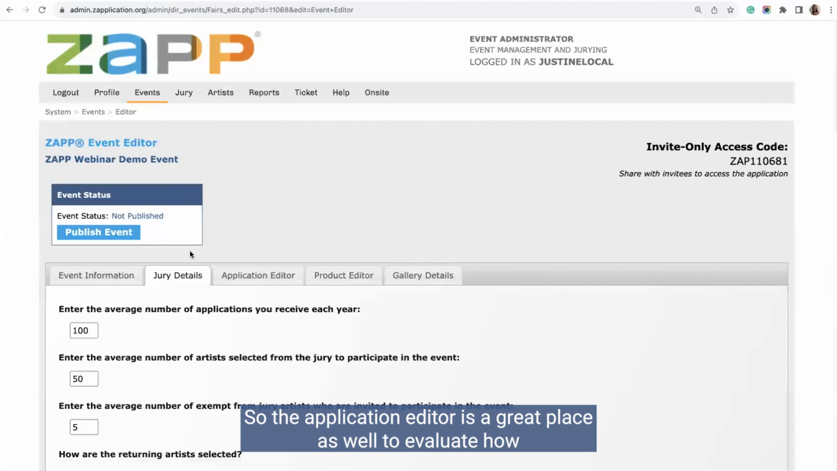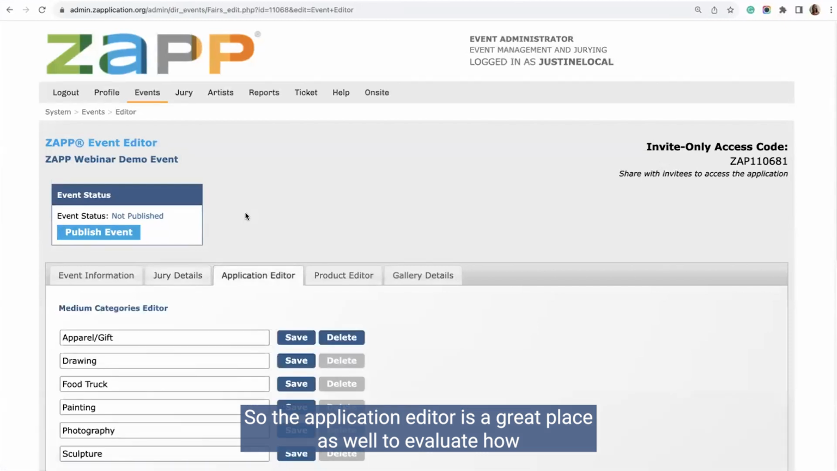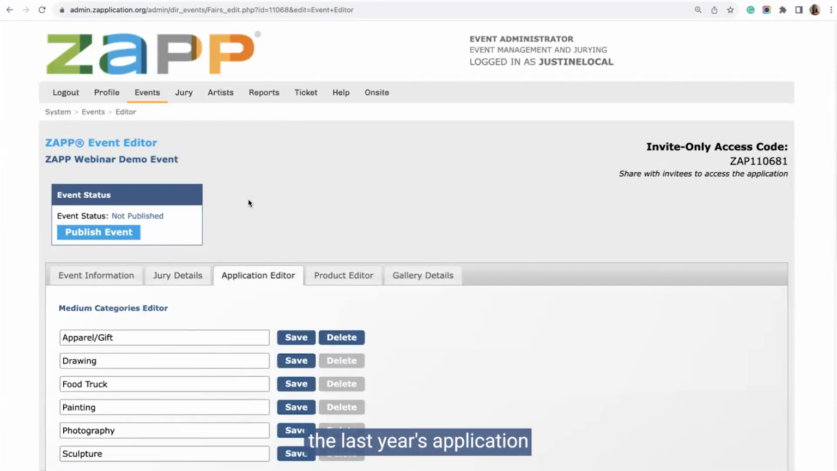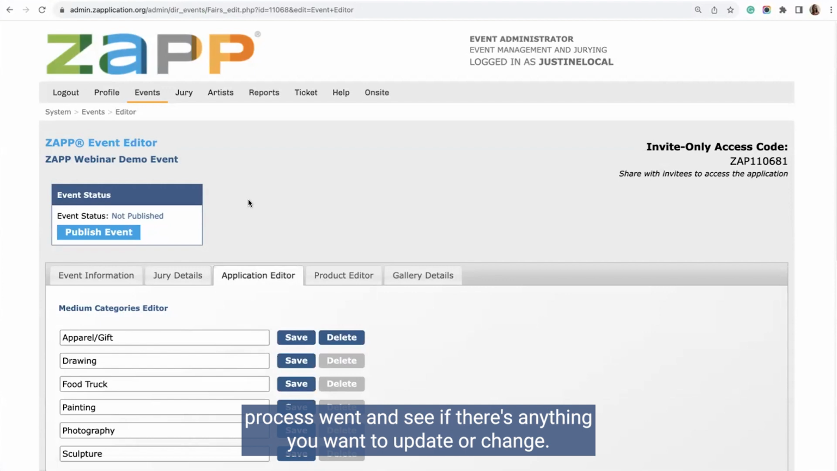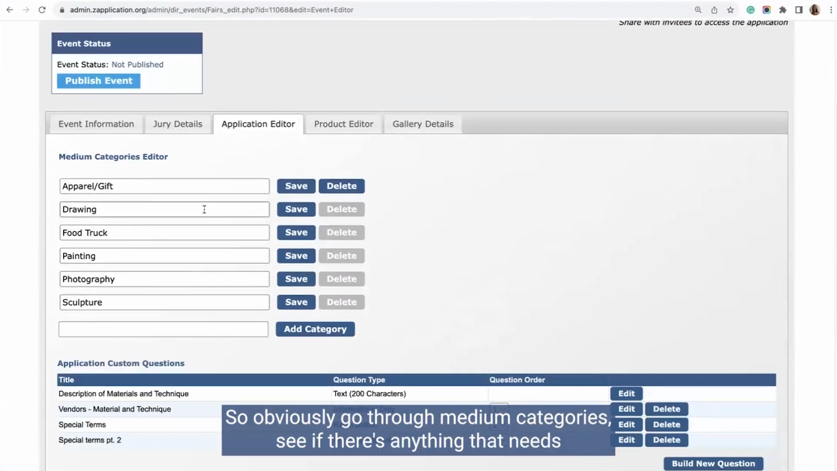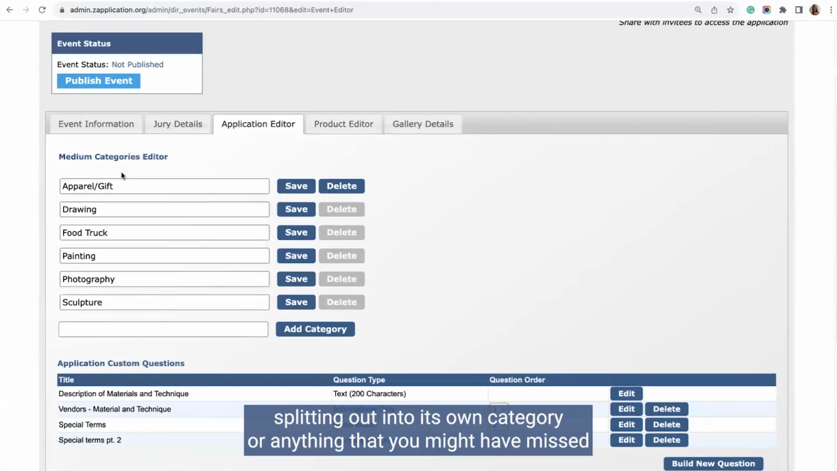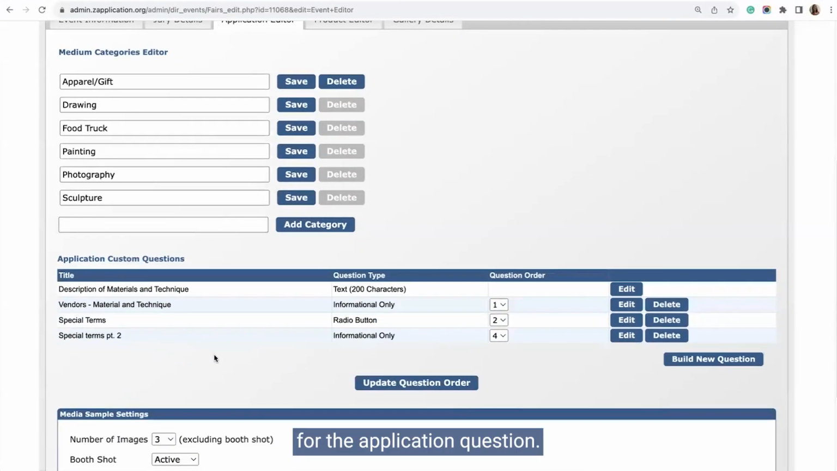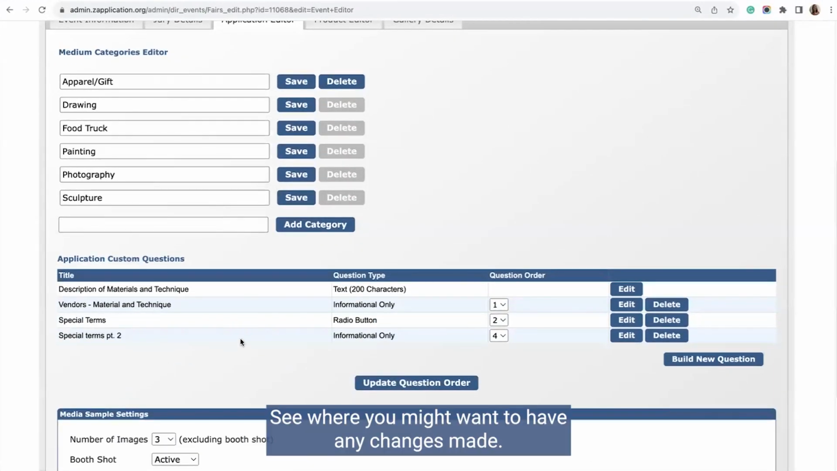All right, so the application editor is a great place as well to evaluate how last year's application process went and see if there's anything you want to update or change. So obviously go through medium categories, see if there's anything that needs splitting out into its own category or anything that you might have missed. For the application questions, see where you might want to have any changes made.